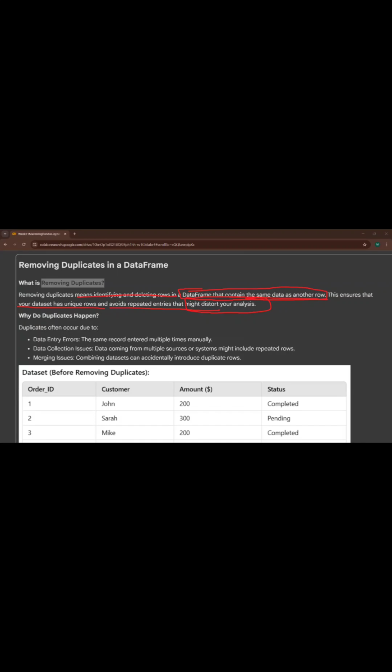So, why do duplicates happen? Data entry errors. Sometimes the same records are entered multiple times manually. Data collection issues. Data coming from multiple sources, and if there is the same data in multiple sources, it can get recorded multiple times. So again, duplicacy can happen. Merging issues. Combining data sets can accidentally introduce duplicate rows as well. Yes, that can also happen.